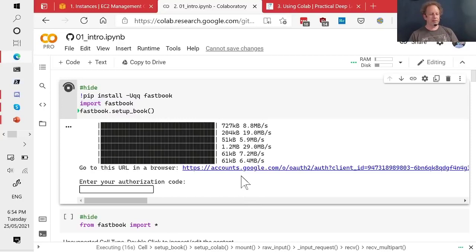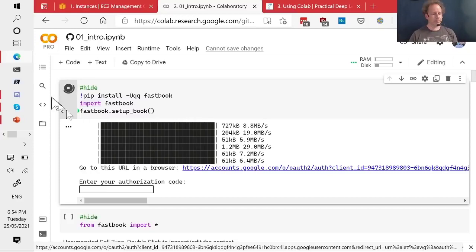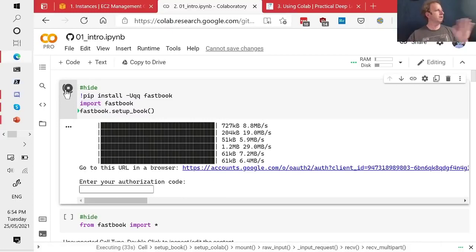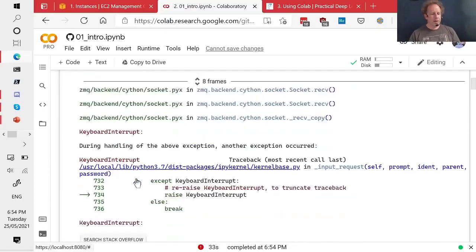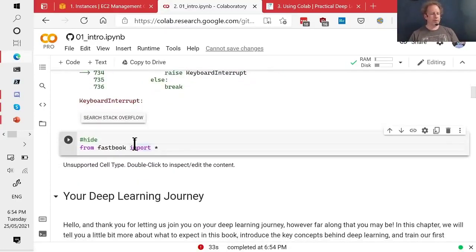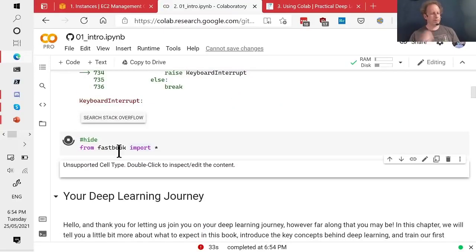You can then connect Colab to Google Drive, and that's going to be how you can save your notebooks and save your work as you go. Okay, I'm not going to do that right now, but if you go to this link that it says, it'll give you a code, and then that'll connect it up to your Google Drive. And so at this point now, everything for the course is now available.